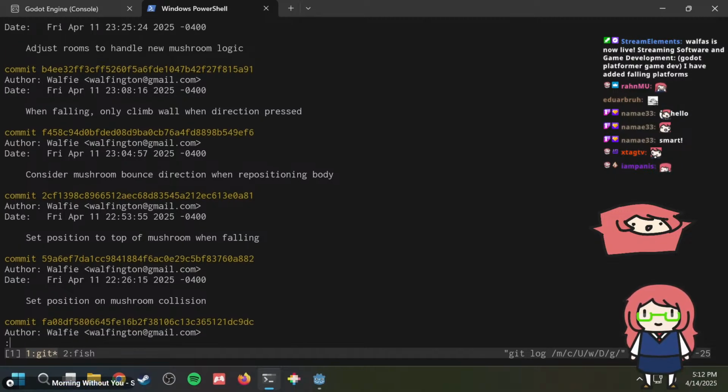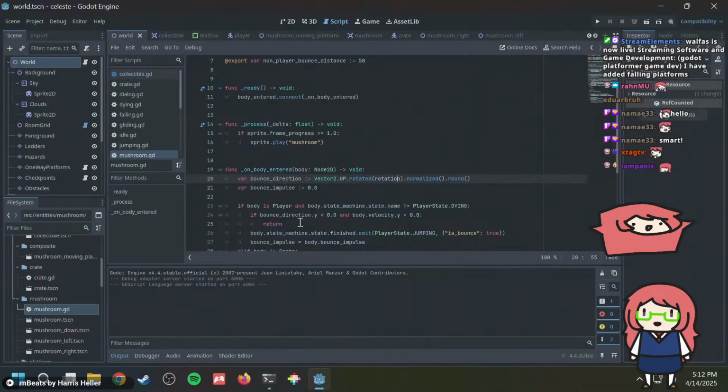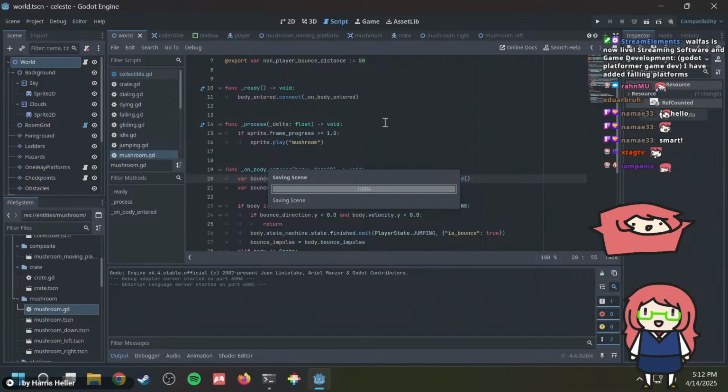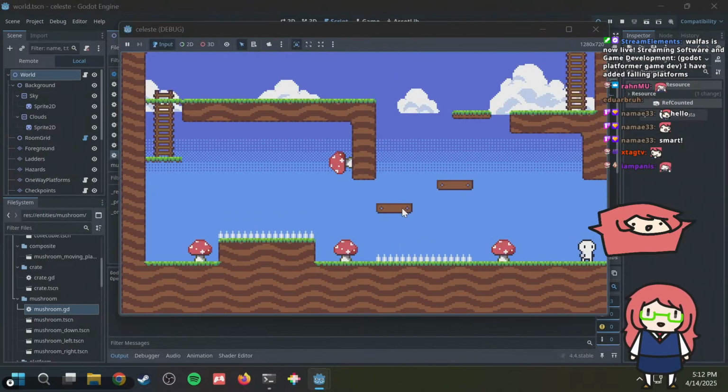And then, what is this one? When falling, only climb wall when direction pressed. What is that? Oh, okay, I remember. So the logic for that, what if I just play through the game? Also, I'm gonna get to this. Okay, we have falling platforms.